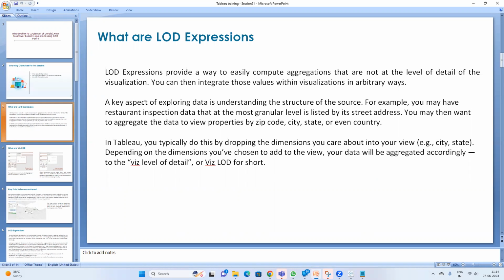So a key aspect of exploring data is understanding the structure of the source. For example, you may have the restaurant inspection data at the most granular level. I will explain each and every LOD expression with an example. So in Tableau, you typically do this by dropping the dimensions you care about into your view. Depending on the dimensions you have chosen to add to the view, your data will be aggregated accordingly.